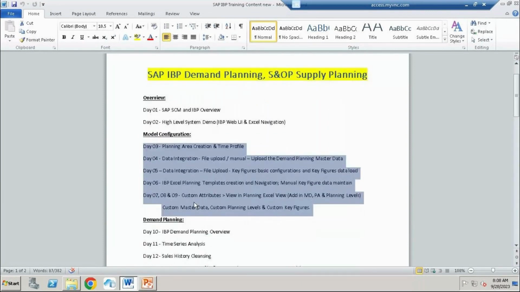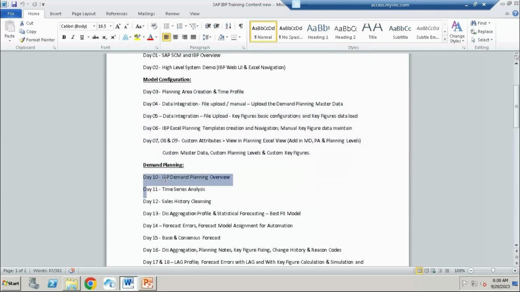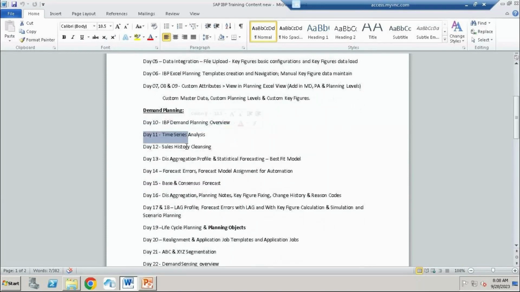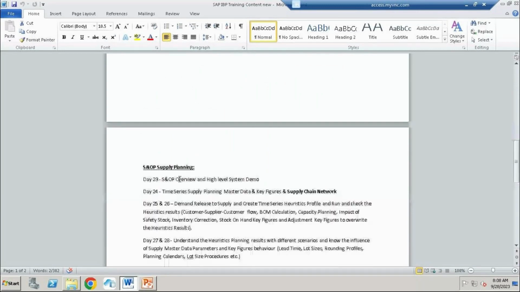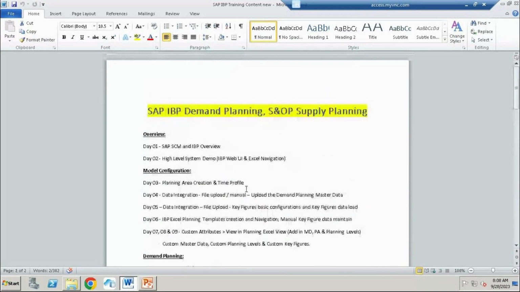Once the basic configurations and basic data are ready, we can have an overview of demand planning and understand everything theoretically. Then we will do one topic daily in the system. Once demand planning is done, we will do supply, then control tower, then IO. So it will take around 1 month of time. And we will give all required material, recordings, access, everything, and support also.